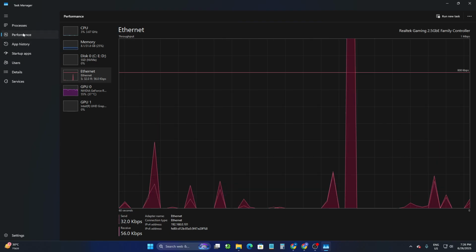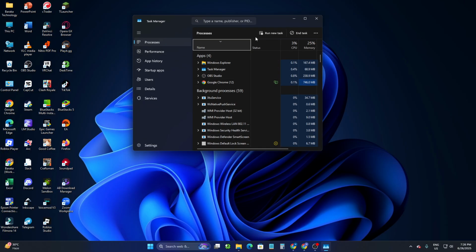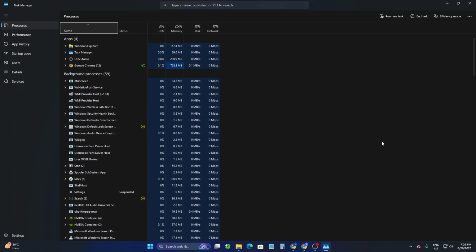So that's how you can easily observe everything, and you can get all the details about the resources used by the application. So that's pretty much all.